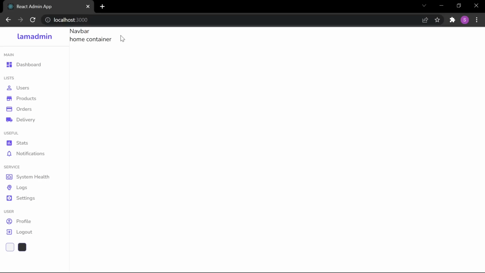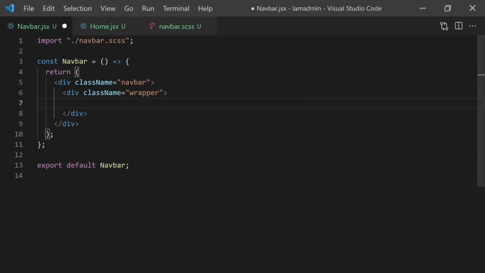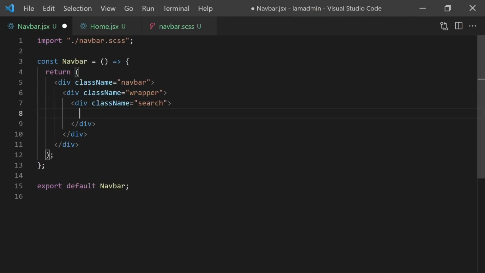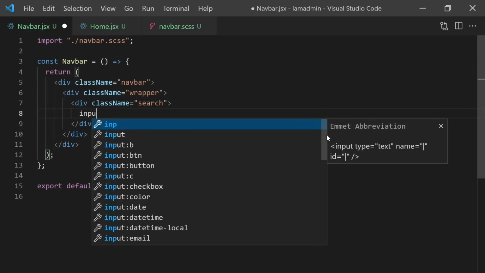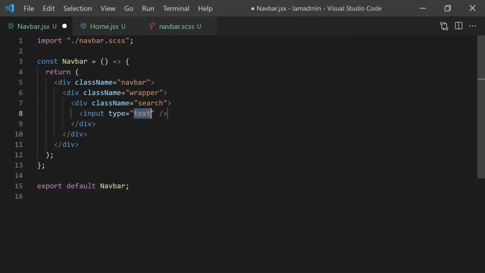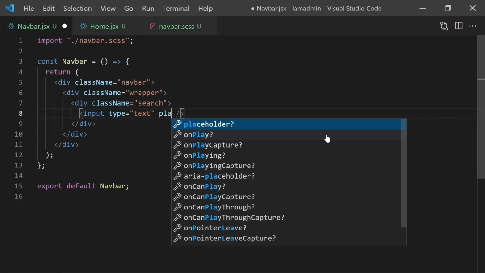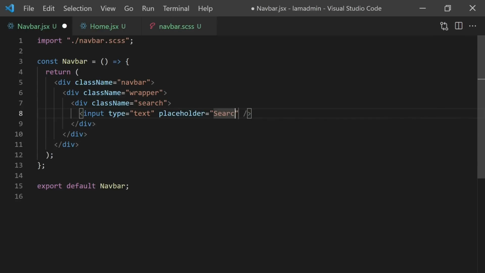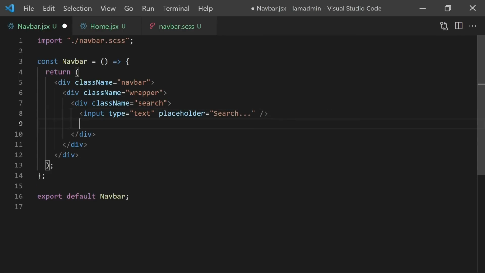Okay, perfect, it's here. So inside this Navbar, I created a wrapper, and inside this wrapper, we are gonna have two items. First one will be our search bar here, and second one will be on the right side, and it's gonna include our icons. Let's do that. I'm gonna create a search div here, and inside I'm just gonna create input, and let's give placeholder search, and it's gonna include an icon.